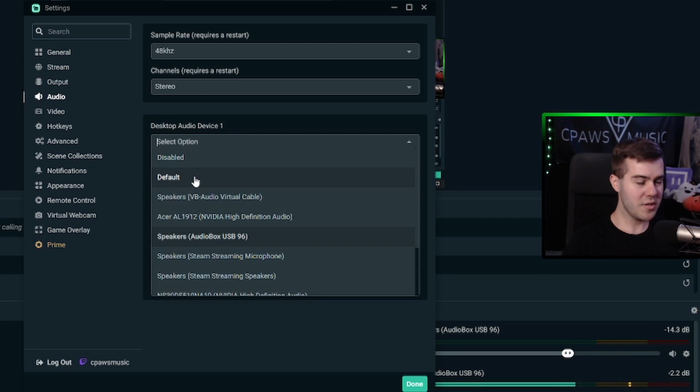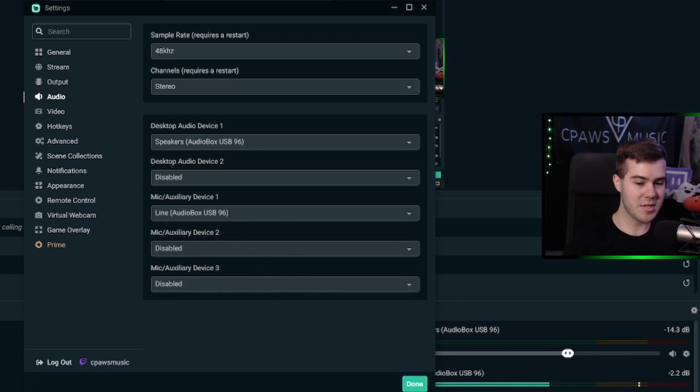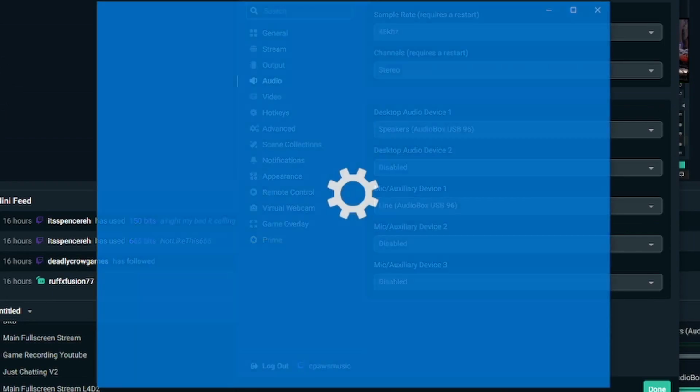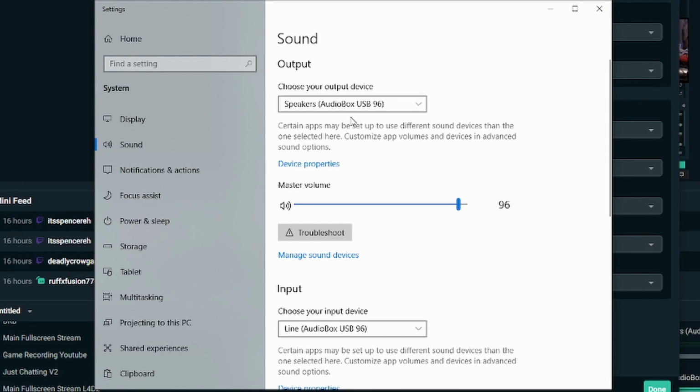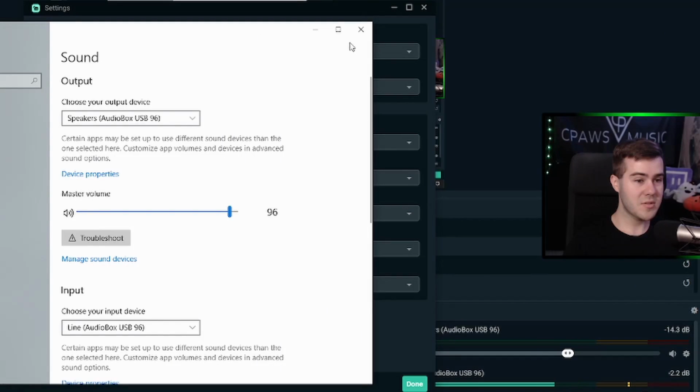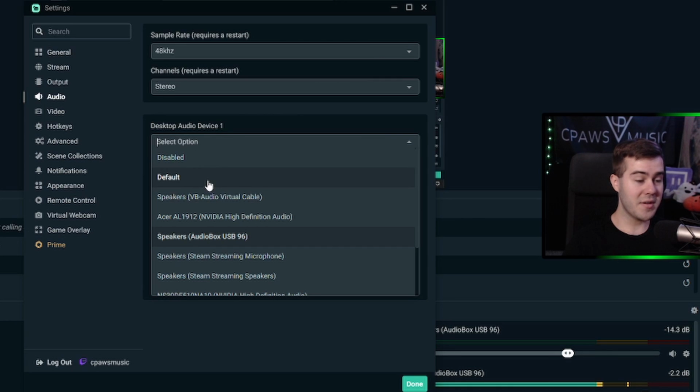If you want, usually by default that'll be fine, and I'll show you what I mean by default. If you have it on default, it's just going to pick the speakers that you have set as default. So if I right click this audio and go to sound settings here on Windows, this is the device it will be choosing. So speakers, audio box USB 96, that's the speakers that I'm using. So if I X this out, you can either click default, it's the same thing for that.